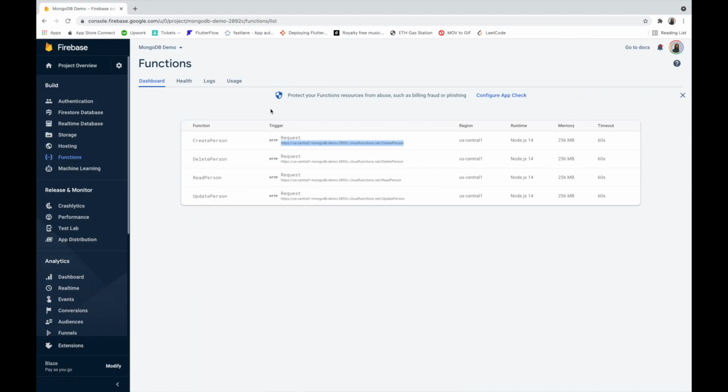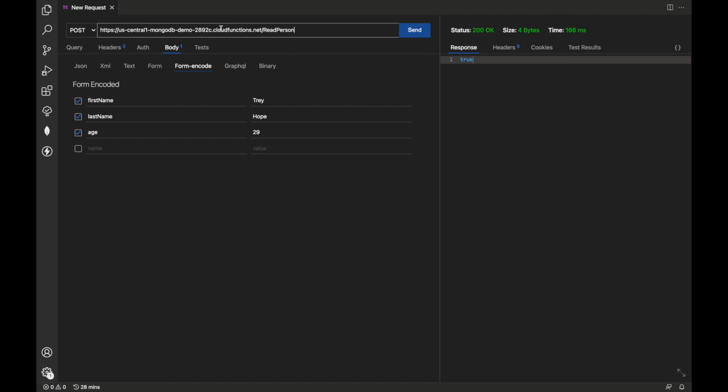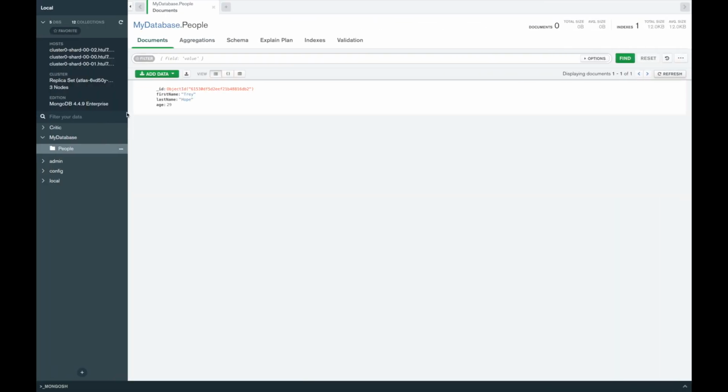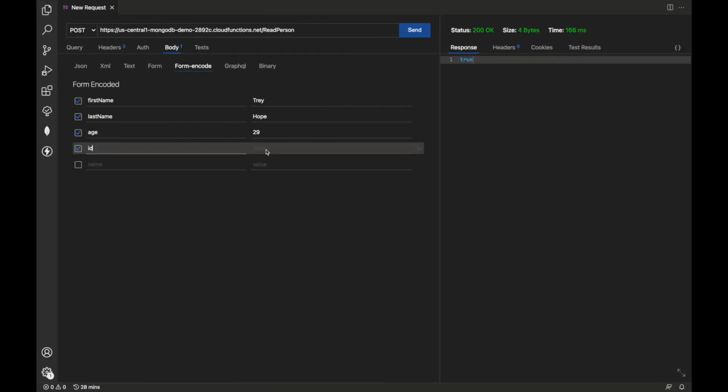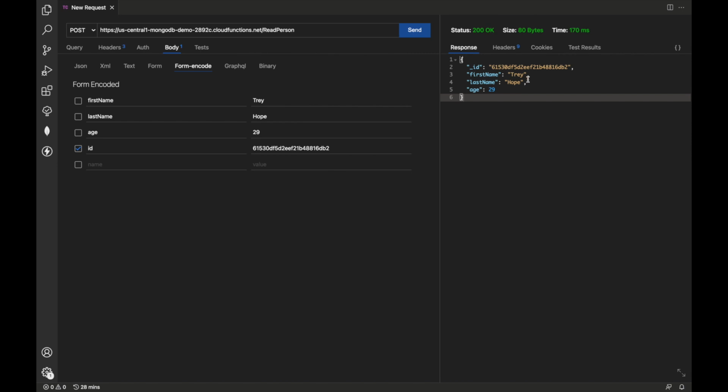The next part of our endpoint we need to test is the read function. So we'll copy that endpoint, paste it in here. And we need to pass in an ID this time. And the ID is going to be that object ID on our document. So we'll add that to the ID and we'll turn off age, last name, and first name because since we're using the read, all we need is the ID. And as you can see here, we get back that document that we just saw.